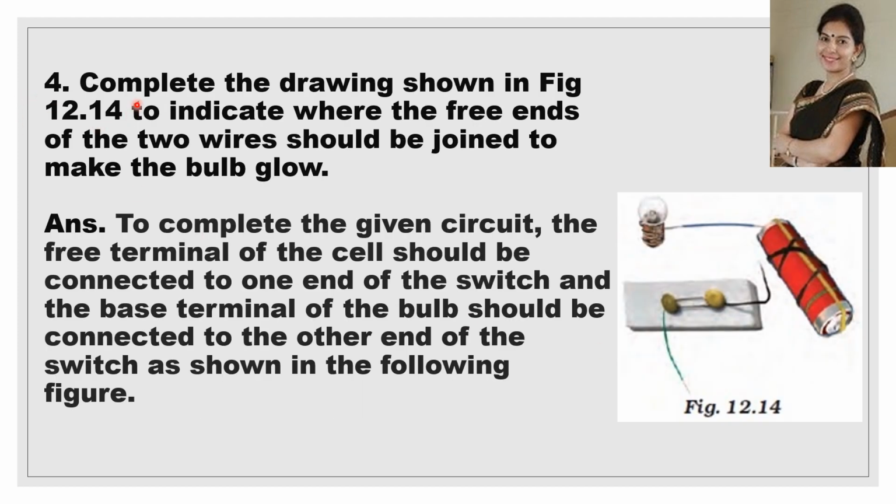Now the next question is: complete the drawing shown in figure 12.14 to indicate where the free ends of the two wires should be joined to make the bulb glow. As you can see, this is a switch and this end is also free, this end is also free, where we have to put these free ends to make the bulb glow. So we know that this can be connected to the base of the bulb. We know that a bulb has two terminals, one at the side and the other at the base of the bulb.